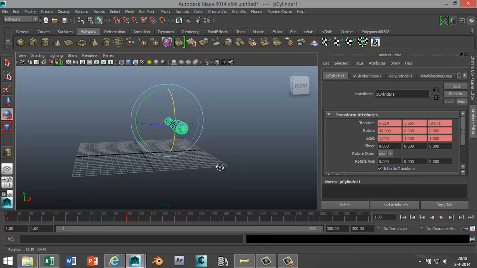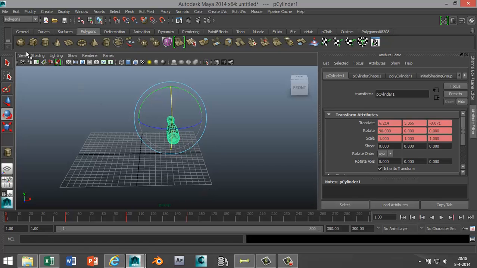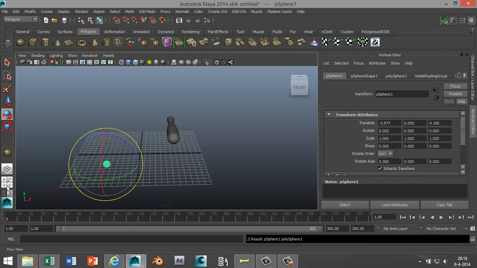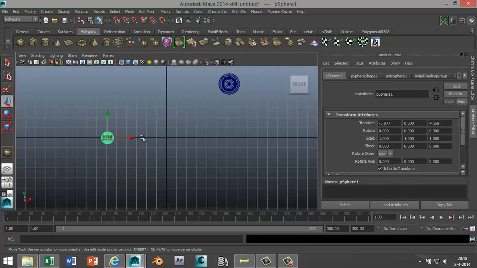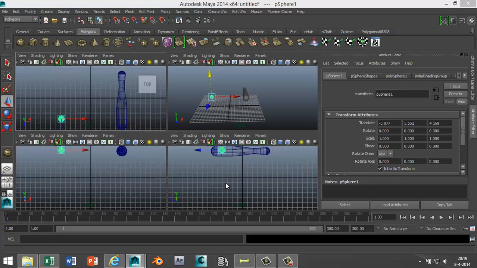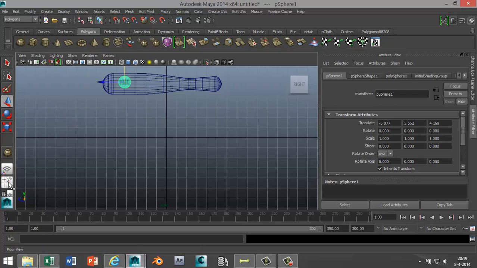All right, next, we need to create a baseball. So we're going to select a polygon sphere and just see how that sizes up to the bat. First of all, we need to move it up so it's in line with the bat, like so. That seems to look okay.